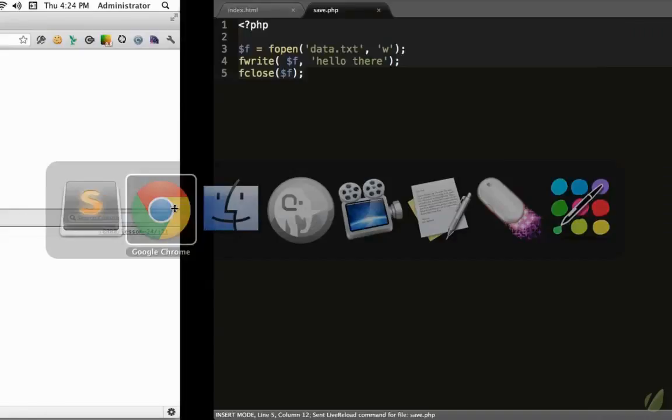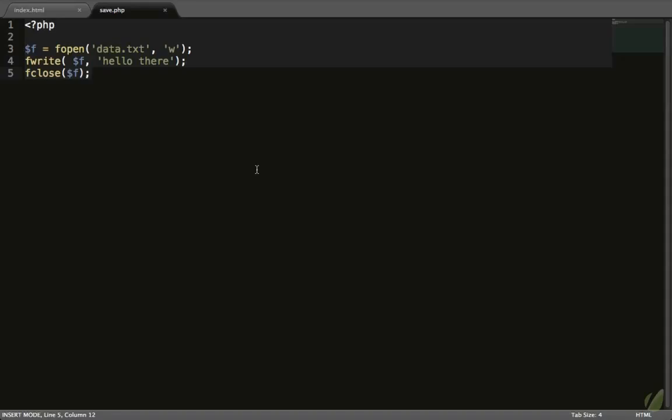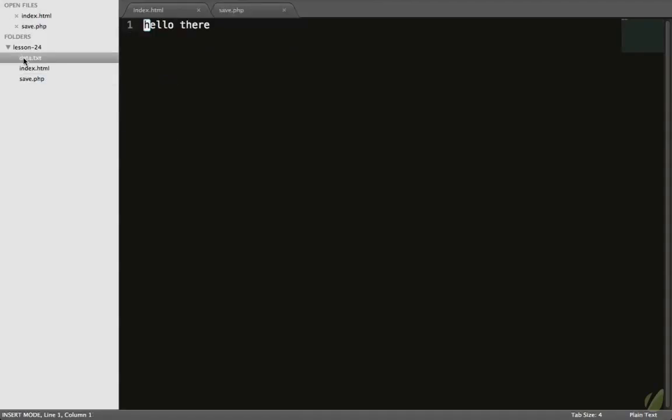All right, let's try this out. I'm going to come back and go to that page directly, save.php. Now, we're not going to see anything, but if we did it correctly, sure enough, we get data.txt. So now we know that it's working.